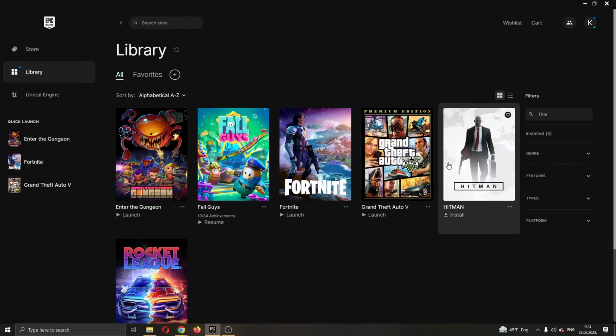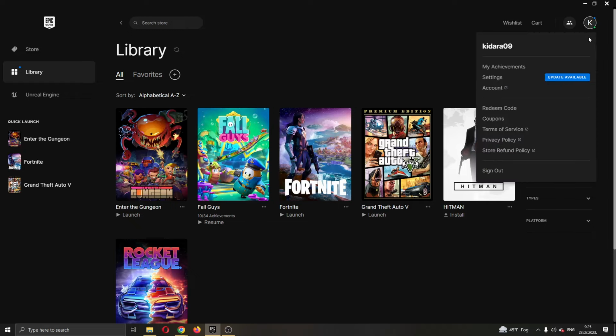And the first thing you want to do guys is go ahead right here into the upper right corner where your profile picture is and click on that icon right there. Now this will give you a drop down menu where you can see multiple options such as seeing your achievements or editing your settings or seeing your account info and so on. So guys, what we want to do is go ahead and click the third option right here called account.